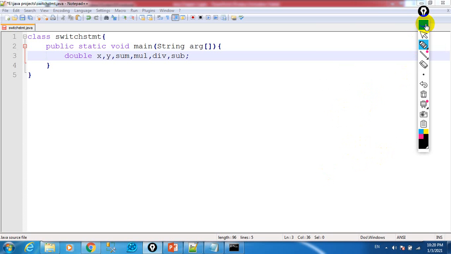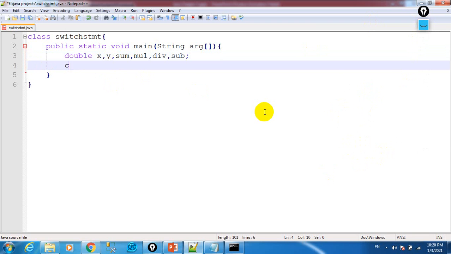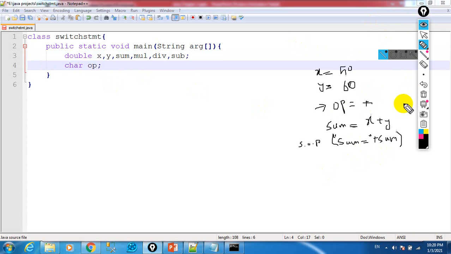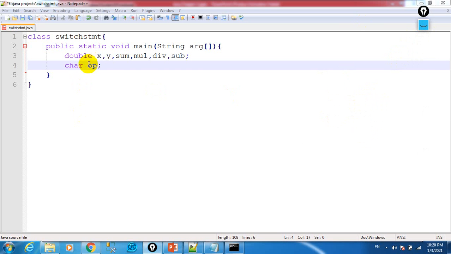So now let me do this program. Double x, y, sum, multiplication, division and subtraction. So now I will take a character variable, char op. This is just a variable name, you can give any name to this, okay.